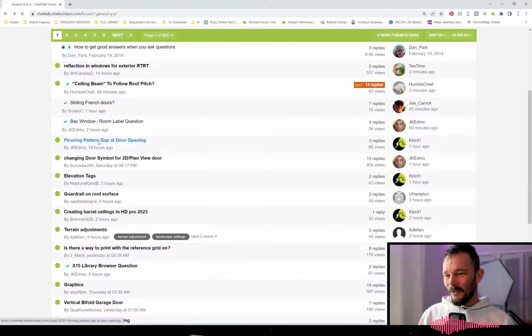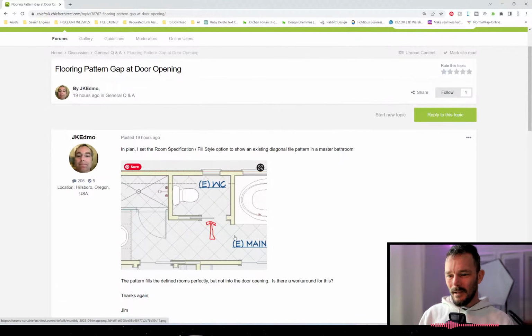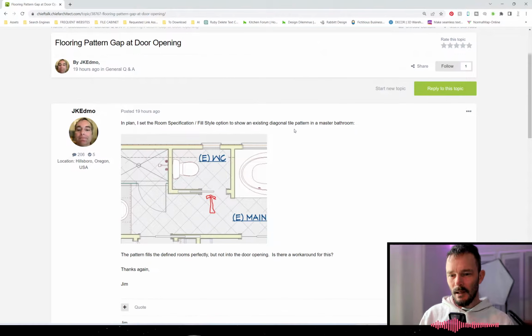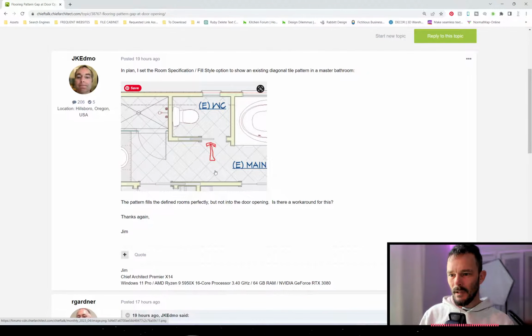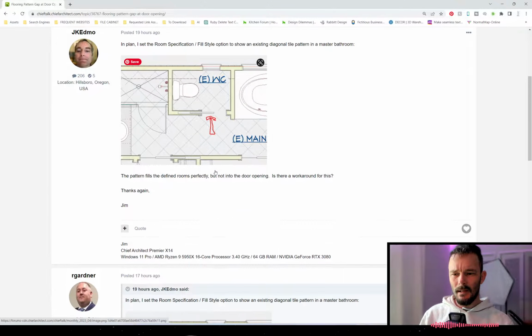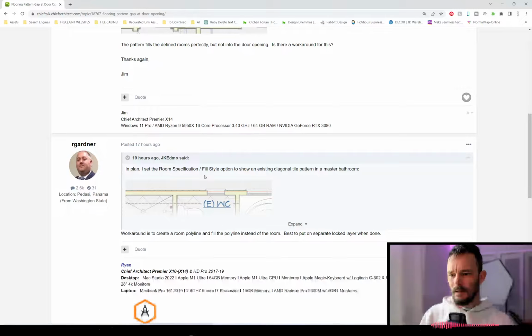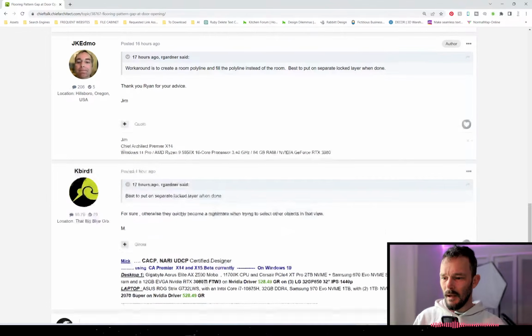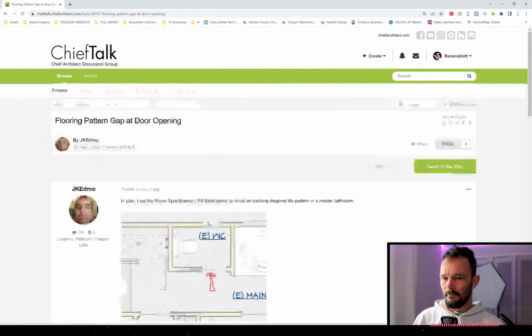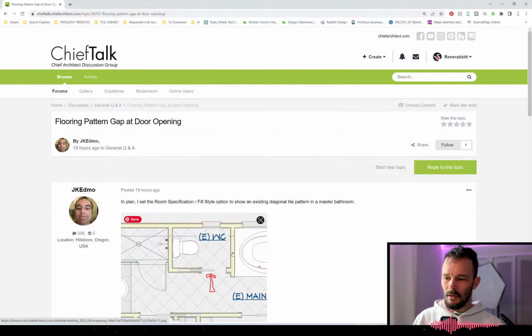Okay. Flooring pattern gap at door opening. In a plan, I set the room specification fill style option to show an existing diagonal tile pattern in a master bath, and it's going to have this gap where a door opening is. Is that correct? I think you'd have to generate a polyline. I think it's always going to have that gap. Yeah, you just have to generate your own fill style.